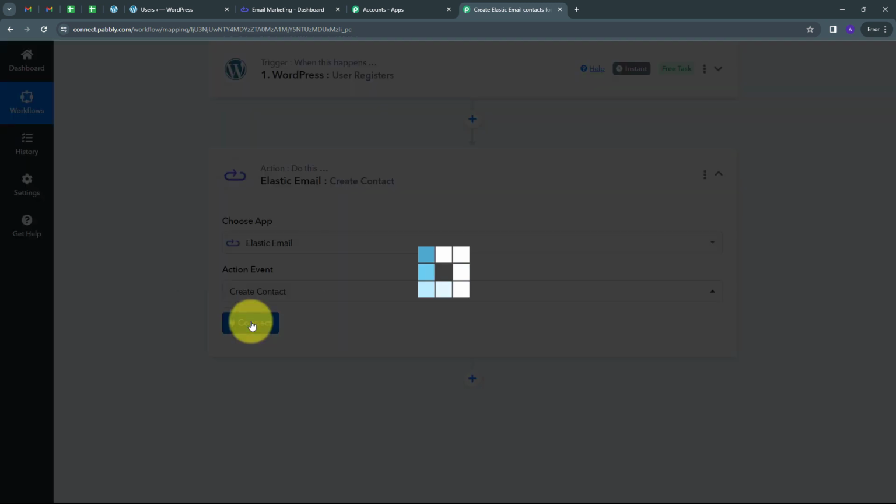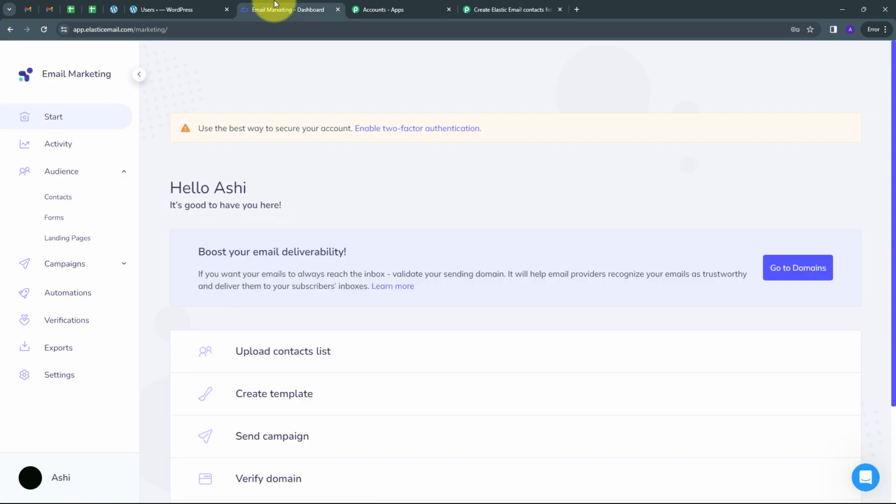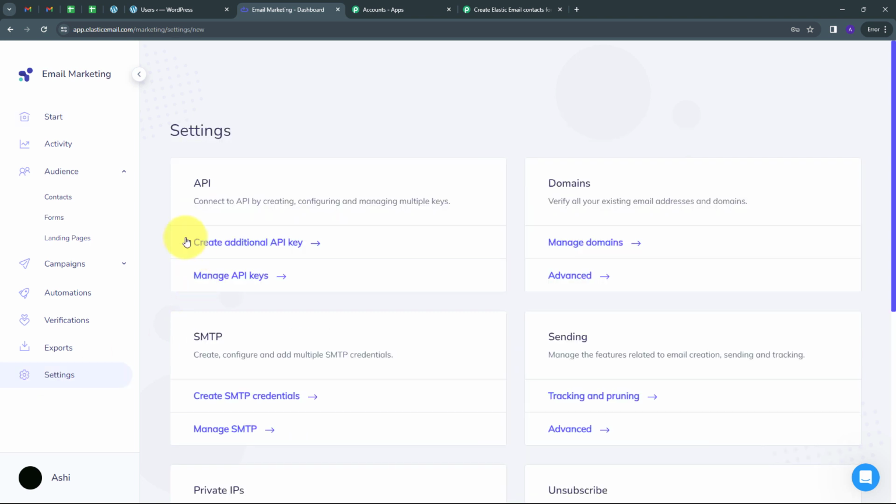So I'm going to select this and I have to connect Elastic Email with Pabbly Connect. So I'll click here on connect. I will click on add new connection. And for connecting Elastic Email, I have to give a API key. So where I'm going to find this API key, for that, I have to go to my Elastic Email account. And in this, I will go to settings. And in the settings, I have this option of API. So I'm going to click here on this create additional API key.